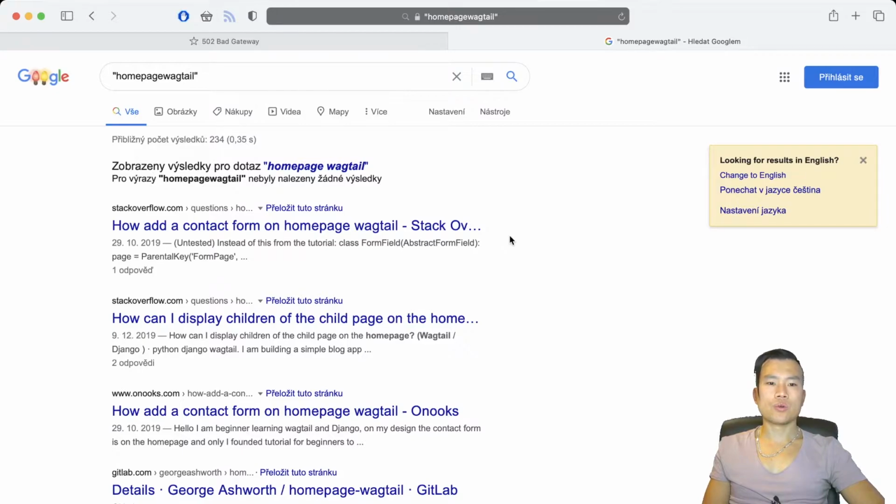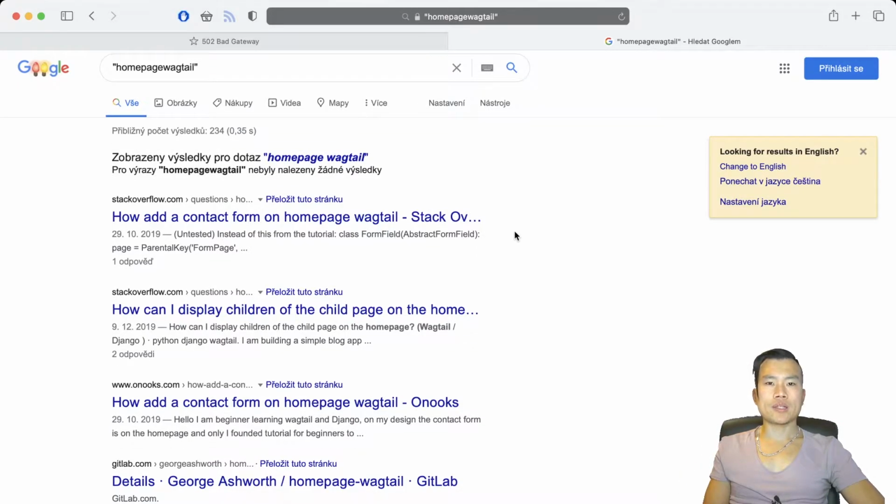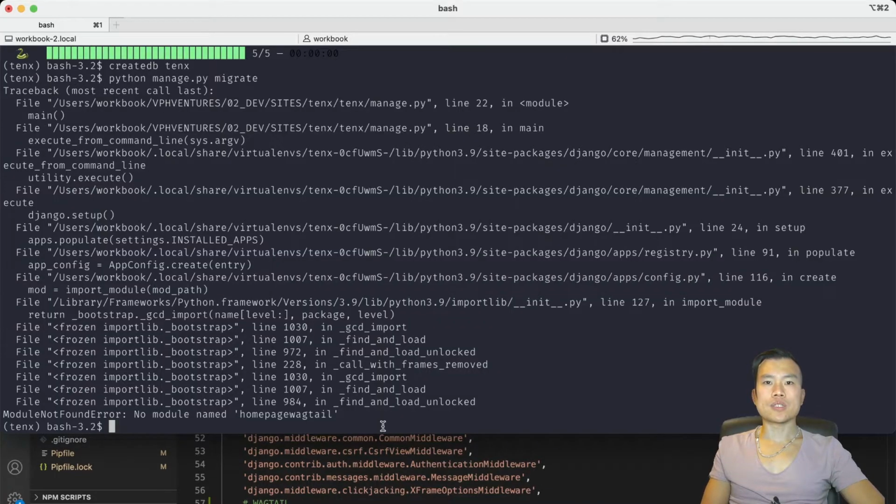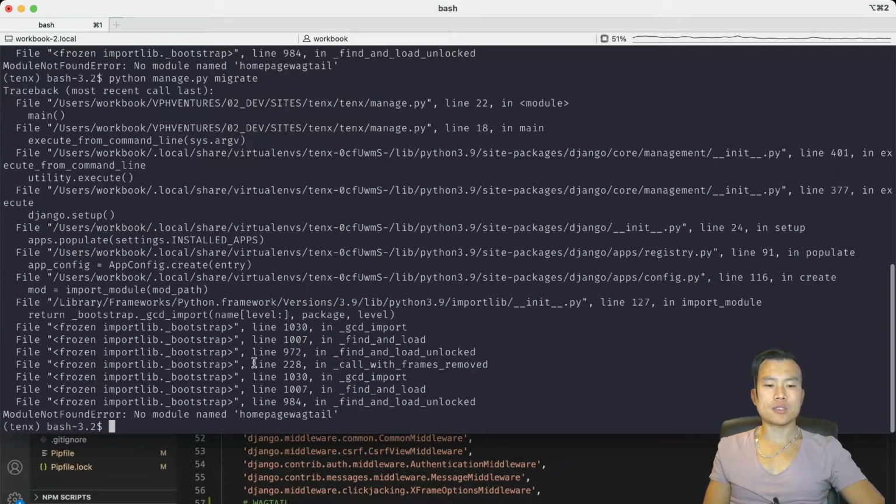Well, if I Google the specific keyword homepage Wagtail, there are literally no results in the search engine. So to move forward, I think I will disable Wagtail from Django's installed applications, and we will see if I can migrate at least the core Django tables. So in settings.py, I will comment out all these Wagtail applications. And now let's see what happens if I try to create the migration objects. It's still the same issue. I guess I have to go through the error log and track down where this module is called.